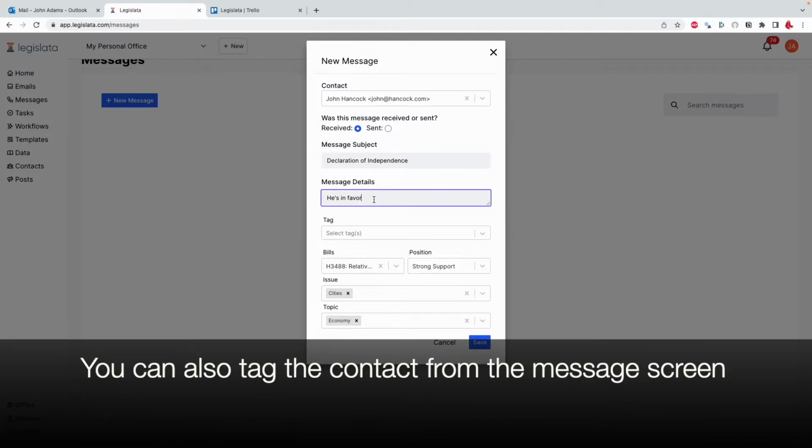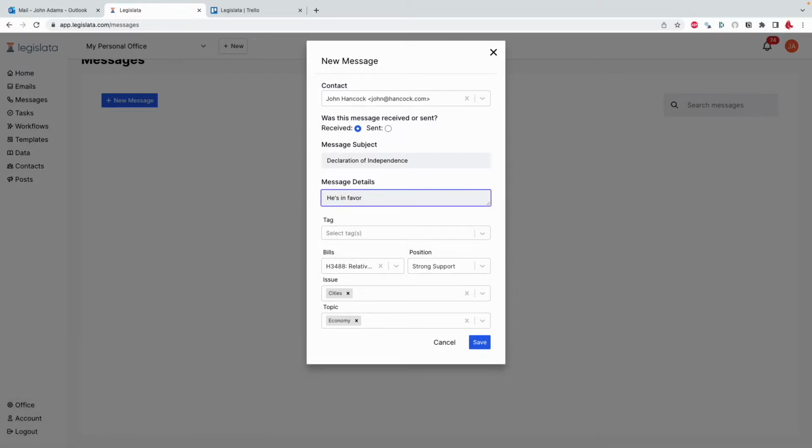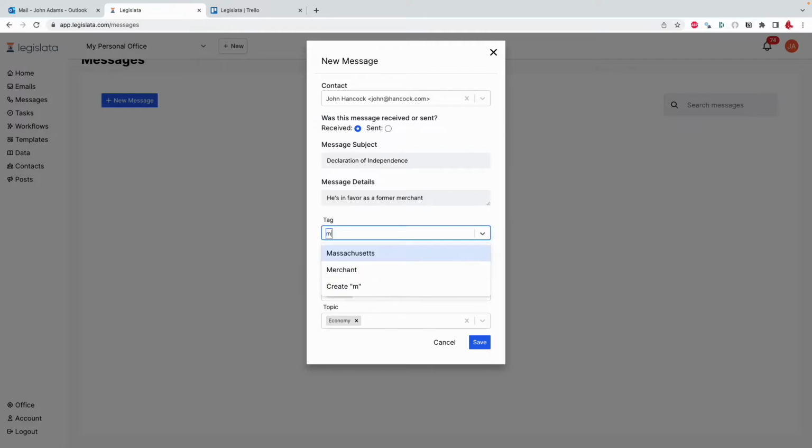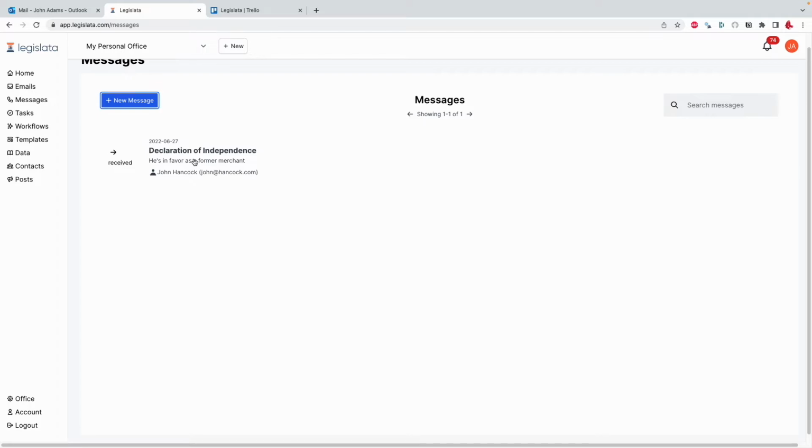So maybe this is John Hancock calling you up and saying he's in favor as a former merchant. And that is some relevant information that you didn't know about John Hancock and you want your office to be aware of it, so you can tag John Hancock as a merchant. Now, when you're done with this message and you've logged everything and tagged it as appropriate, you can save the message and it will appear here in your list of messages.